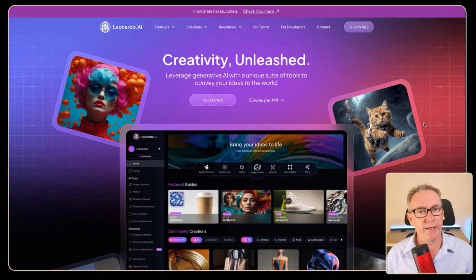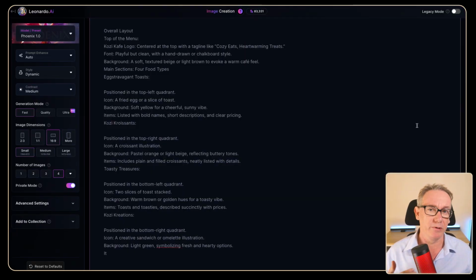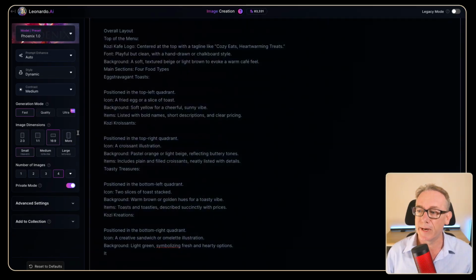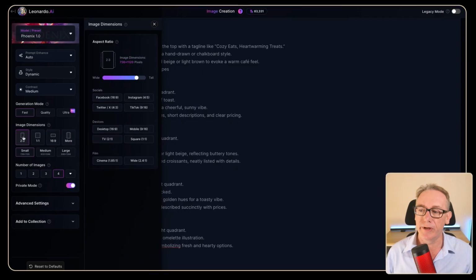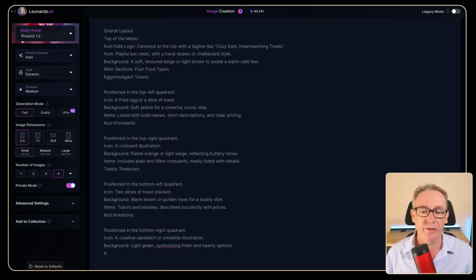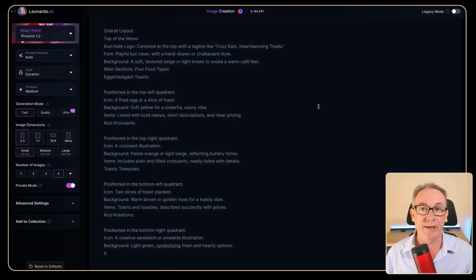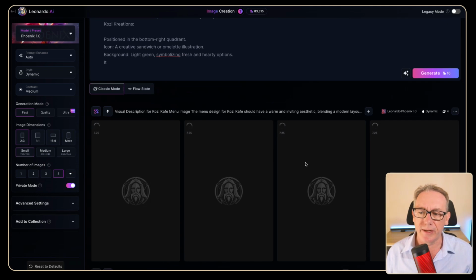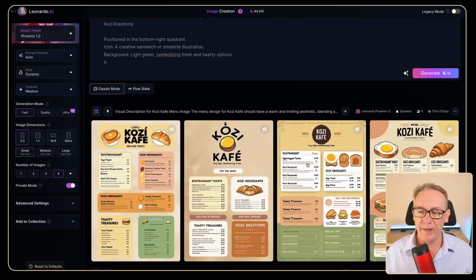We'll head over to Leonardo AI, and from there we'll just go into the prompt creation and paste it all in. I think the one change we might do is make it a vertical format because it is for a menu, and we'll just click on the generate button, and so we've got an image being generated based off whatever idea is in that document, and there we have it.